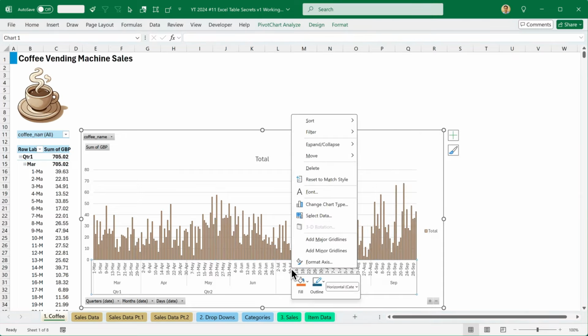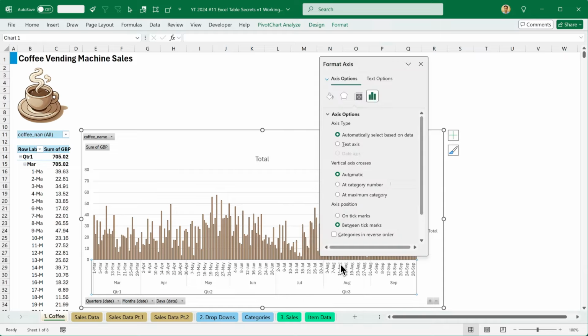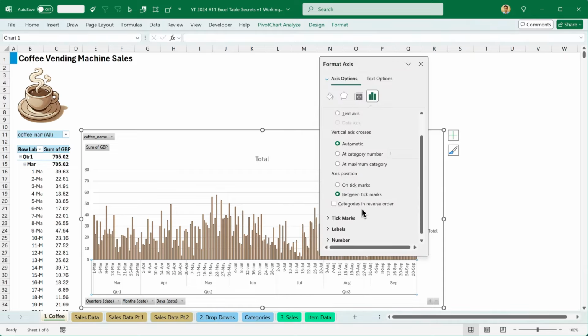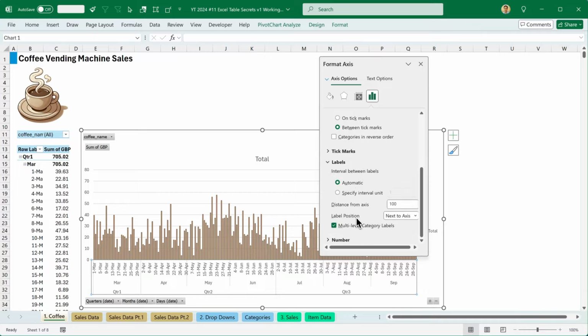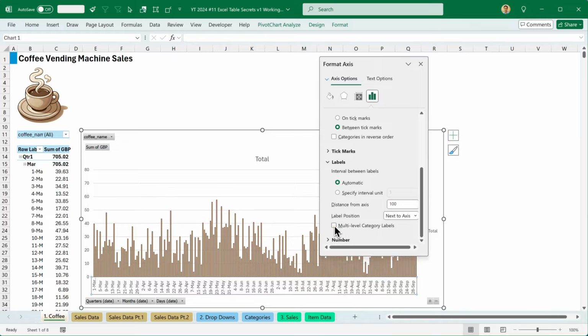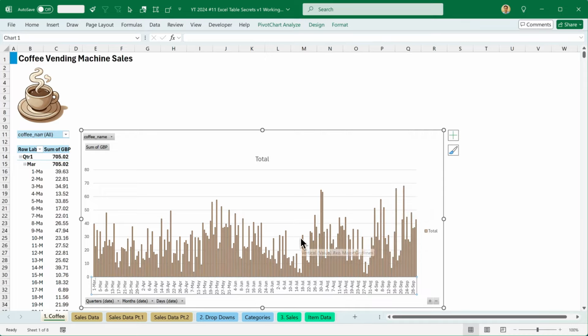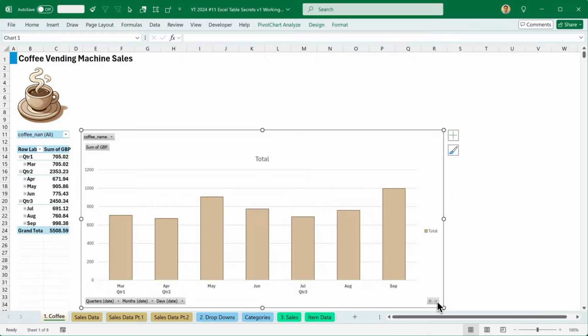So I'll right click on the axis and click on Format Axis. I'm going to go down to the labels and expand that menu. Then where it says multi-level category levels, I'm going to uncheck that box. So we have one level of dates. And close that. Oh, you know what? I'll select the axis again and press Ctrl B to bold it. Let me hit the minus button here to show the months and quarters.